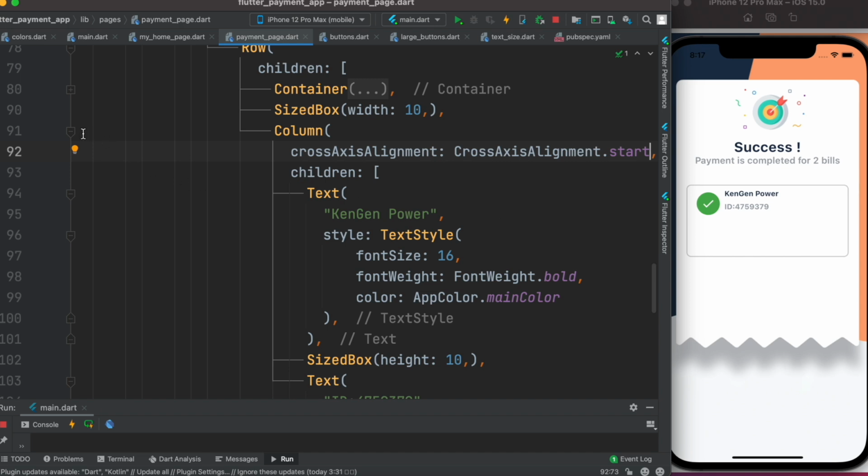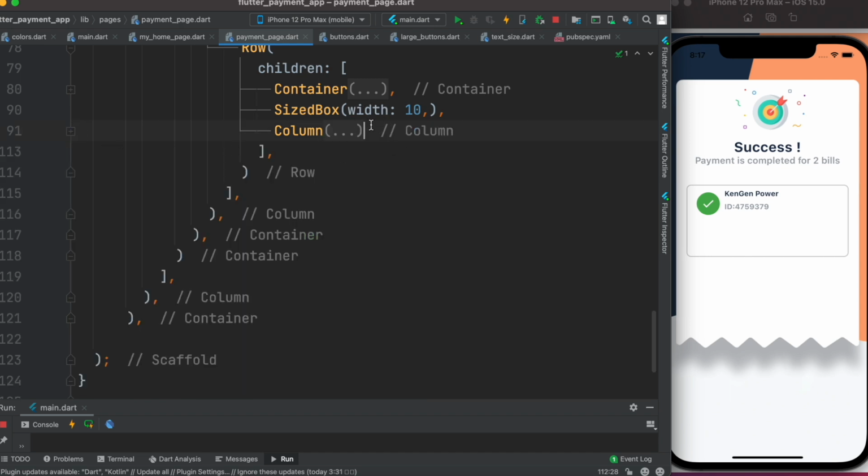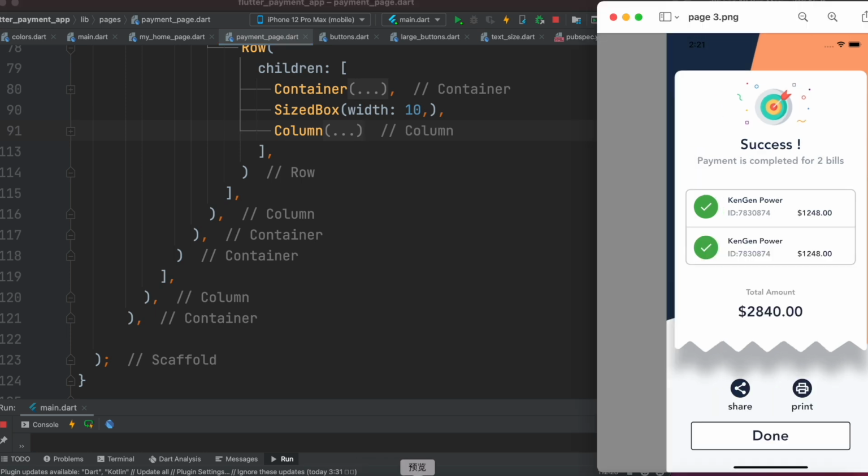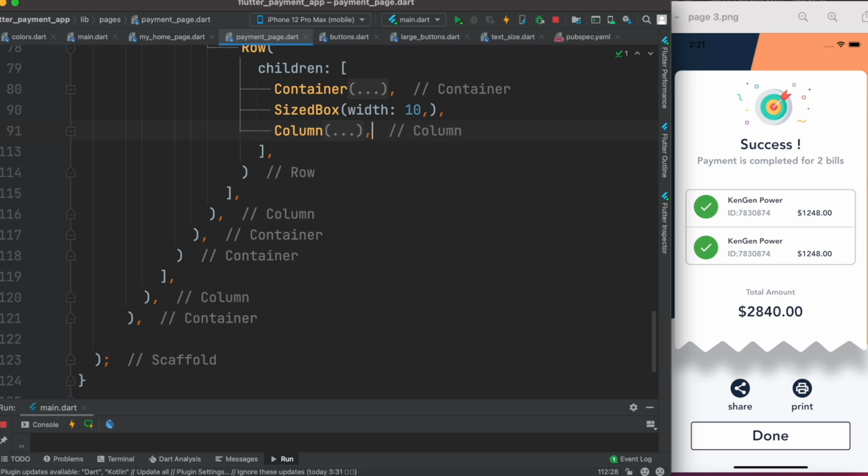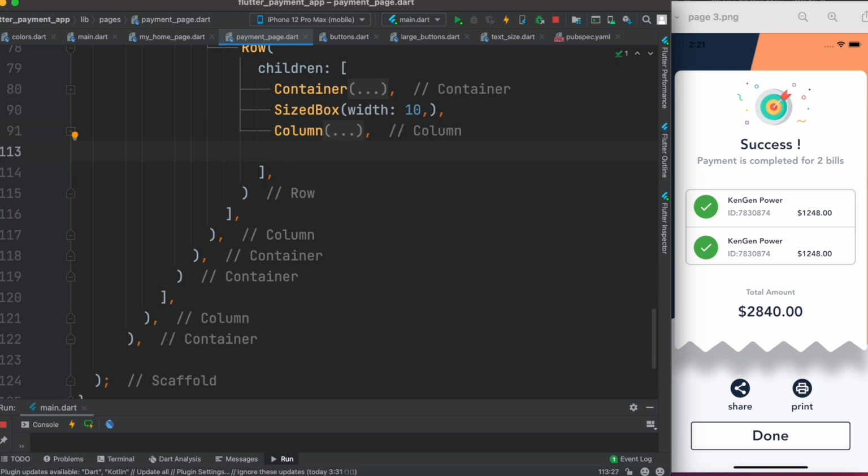Okay, now they're aligned, right? Okay, perfect. So we are done with this section, and next we want to show this price over here. So we'd copy this one. We'd create a space first. So we'd do sized box, say height. So this should be width though. Say 50. 50 is too much. 20 is okay. All right.